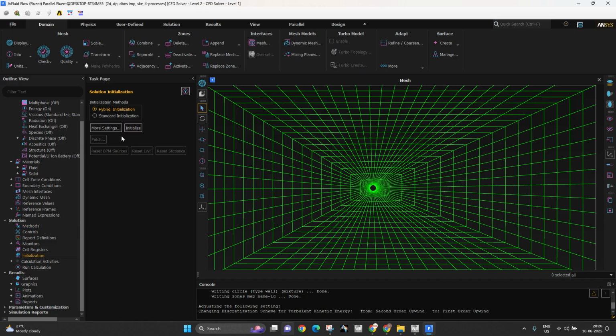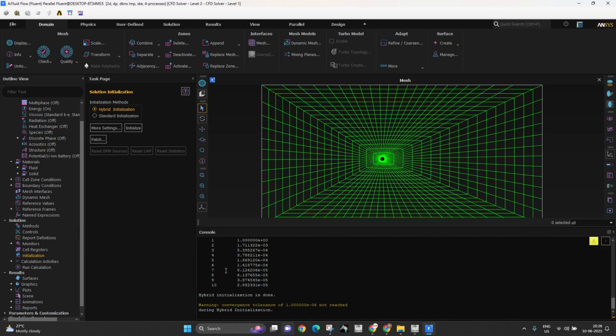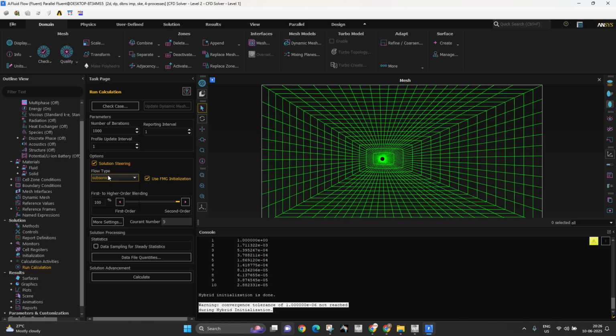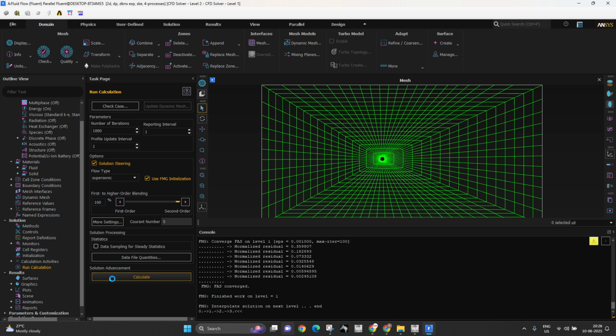Then go to initialization and just click on initialize. It's a 10-step process. Once it is calculated, you will get a warning and all, so don't worry about it. Just go to run calculation, solution steering, supersonic, and number of iterations will be 1000. Just click on calculate.